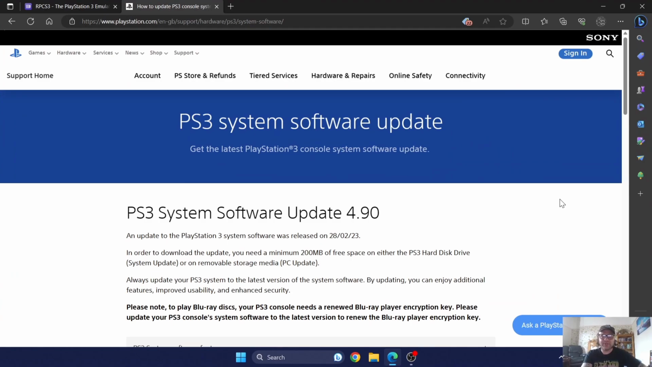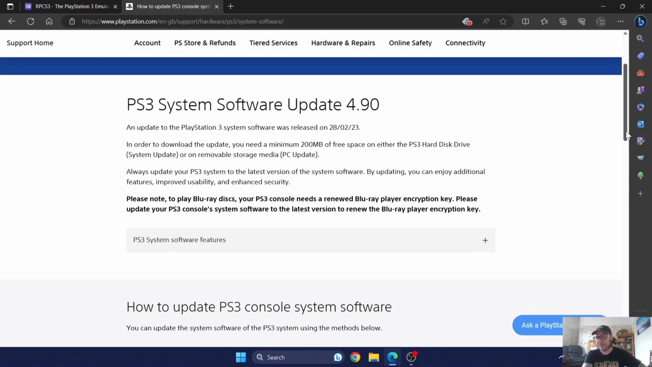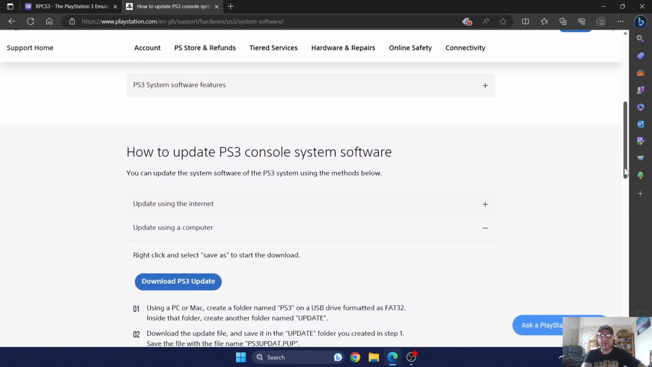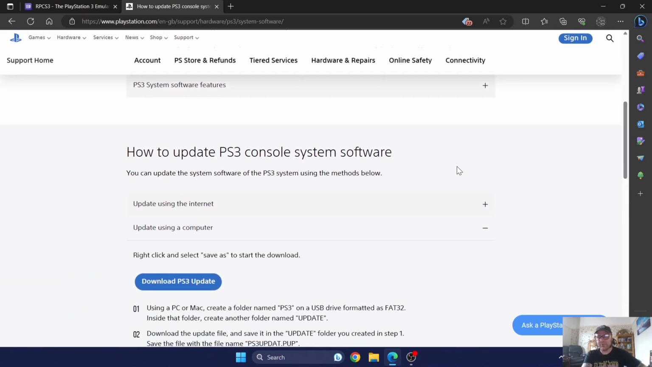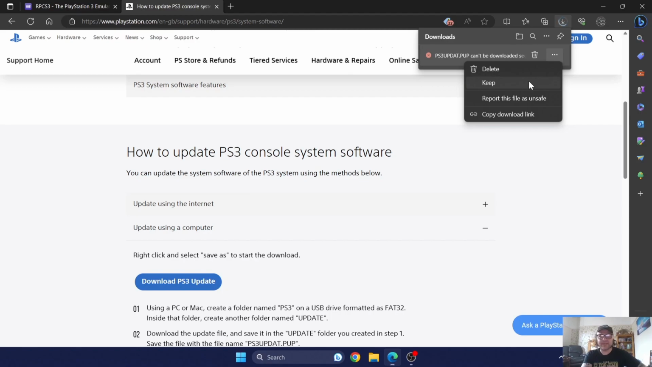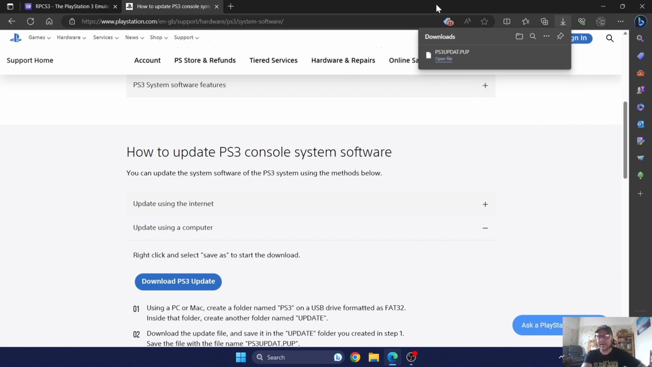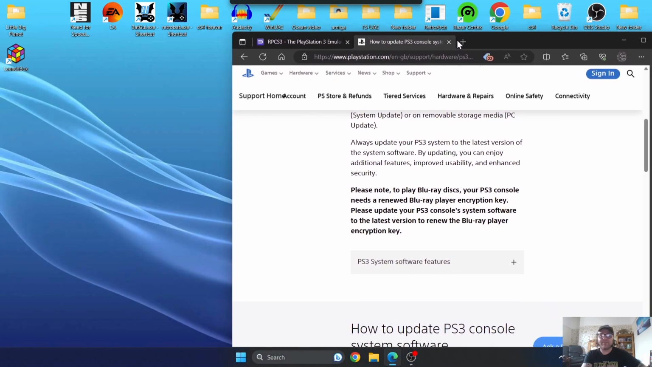So I'm going to be going over firstly to download firmware for our RPCS3 emulator. And to do this, I'll leave the link in my description. We're going to update the PS3 console system software by using a computer. And if I download the PS3 update here, and if you're using Edge, then it can be downloaded securely. It's a very safe website, obviously. So keep this, and we're going to get a PS3 update.